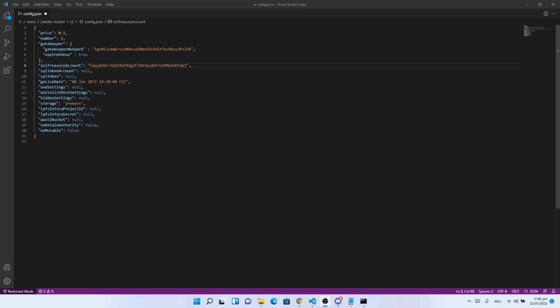Then we have the go live date. Here we will put a date which is in the future, because we first want to test the whitelist functionality or simulate the whitelist functionality. So yeah, that's the first setting we will need. Then we have end settings, which are not relevant for us now, but if you are interested in end settings, you can just have a look in the documentation I showed before.